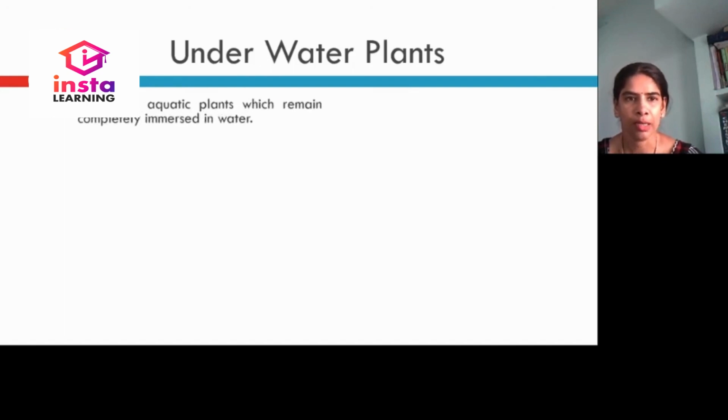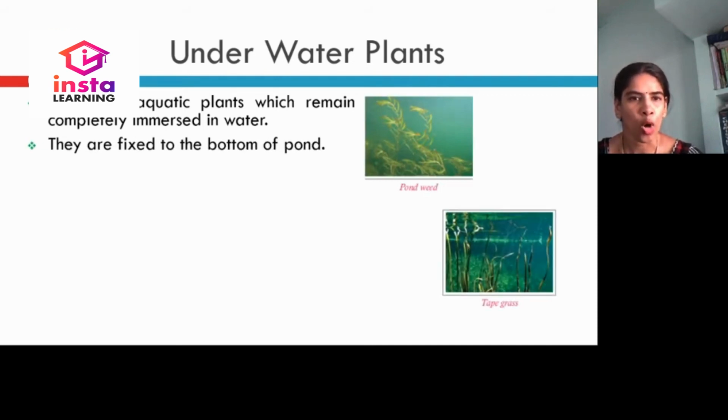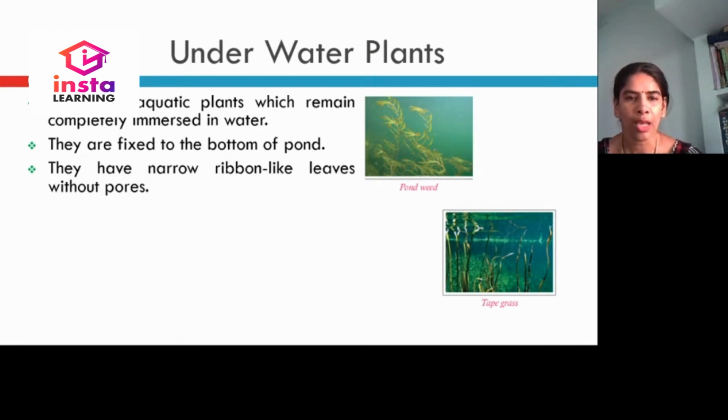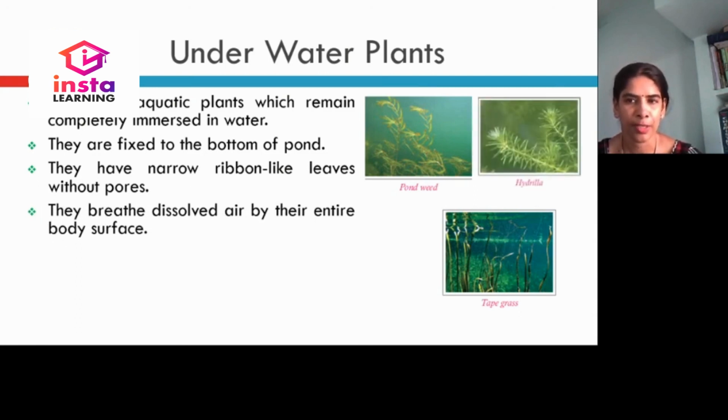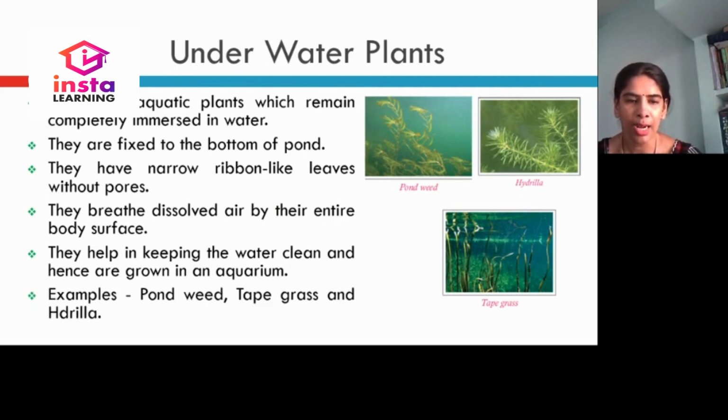Underwater plants. These are aquatic plants which remain completely immersed in water. They are fixed to the bottom of the pond. They have narrow ribbon-like leaves without pores. They breathe dissolved air through their entire body surface. They help in keeping the water clean and hence are grown in an aquarium. Examples: pondweed, tape grass and hydrilla.